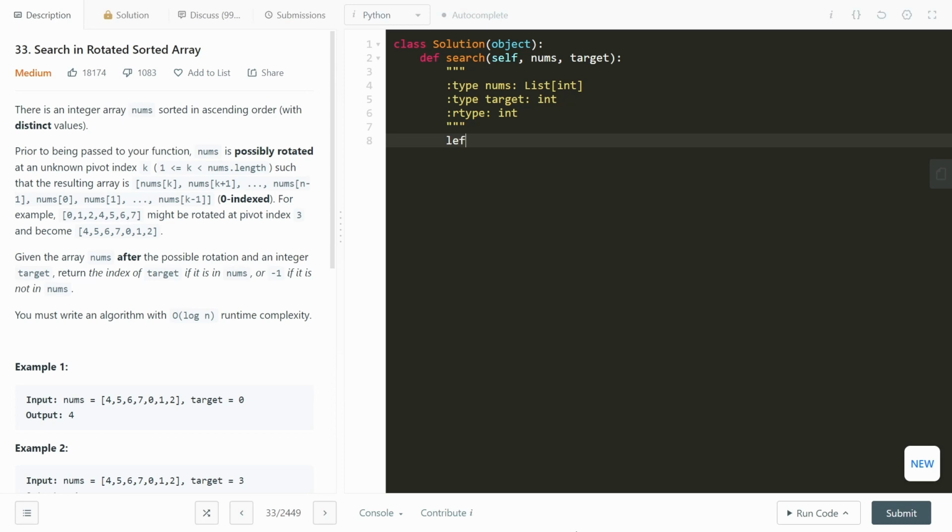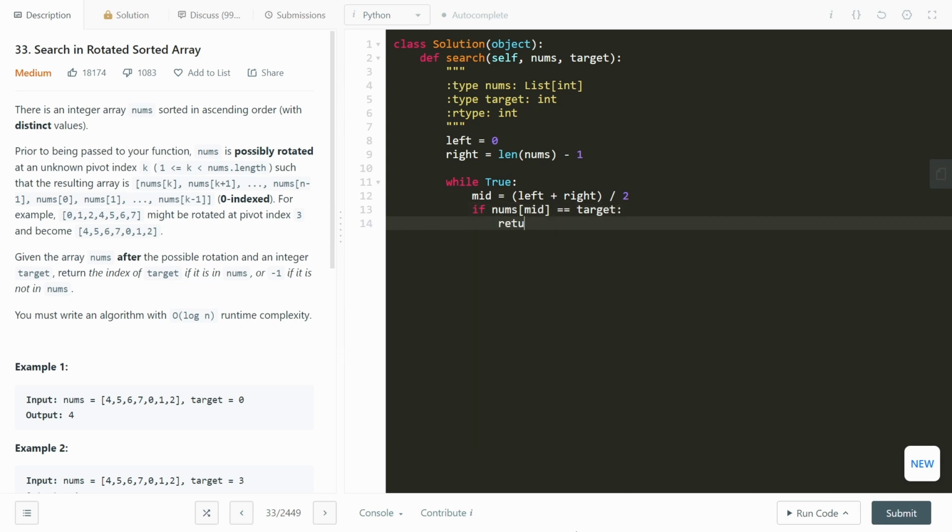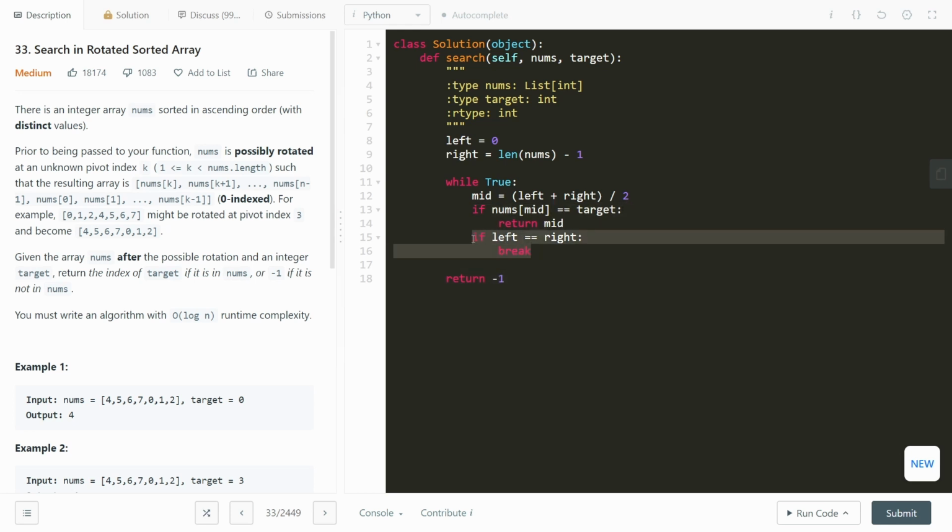Okay, first let's set our left to be 0, and our right is length of nums - 1, and we're going to do a while true loop here. So our mid is equal to left plus right divided by 2. And first we check if nums at mid equals target. If it is, we return mid because we found our element. And let's also add the condition here where if left is equal to right, then we break. And at the very end of the function, we're going to return -1. In this way, we'll avoid infinite loops.